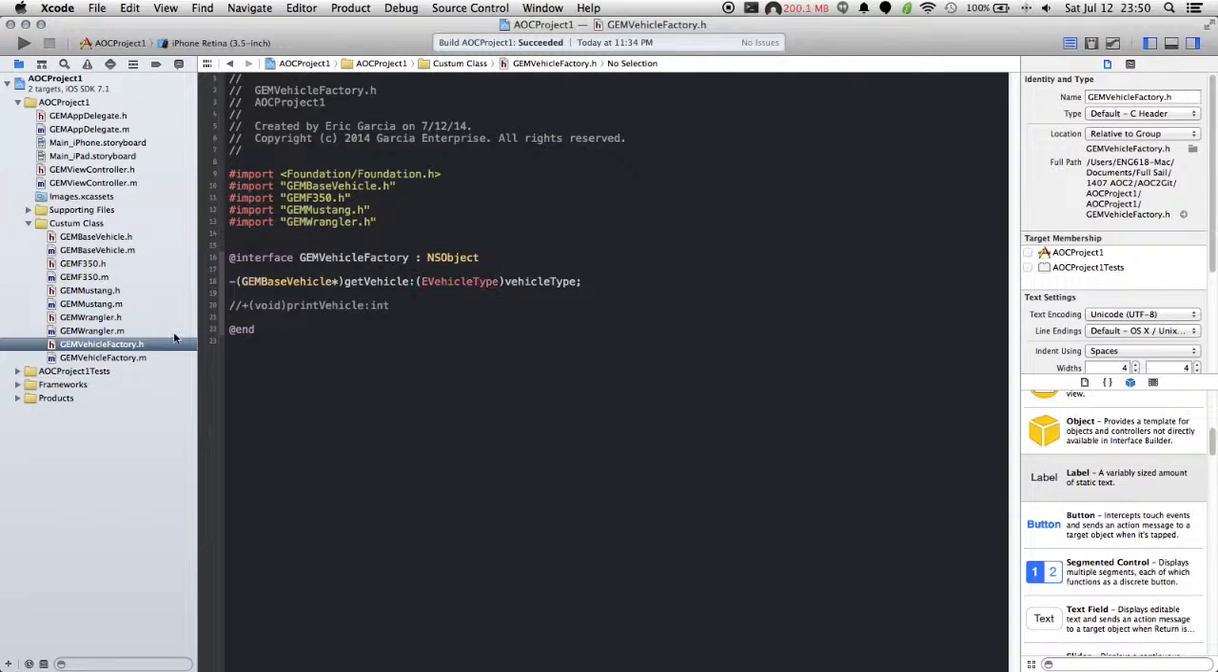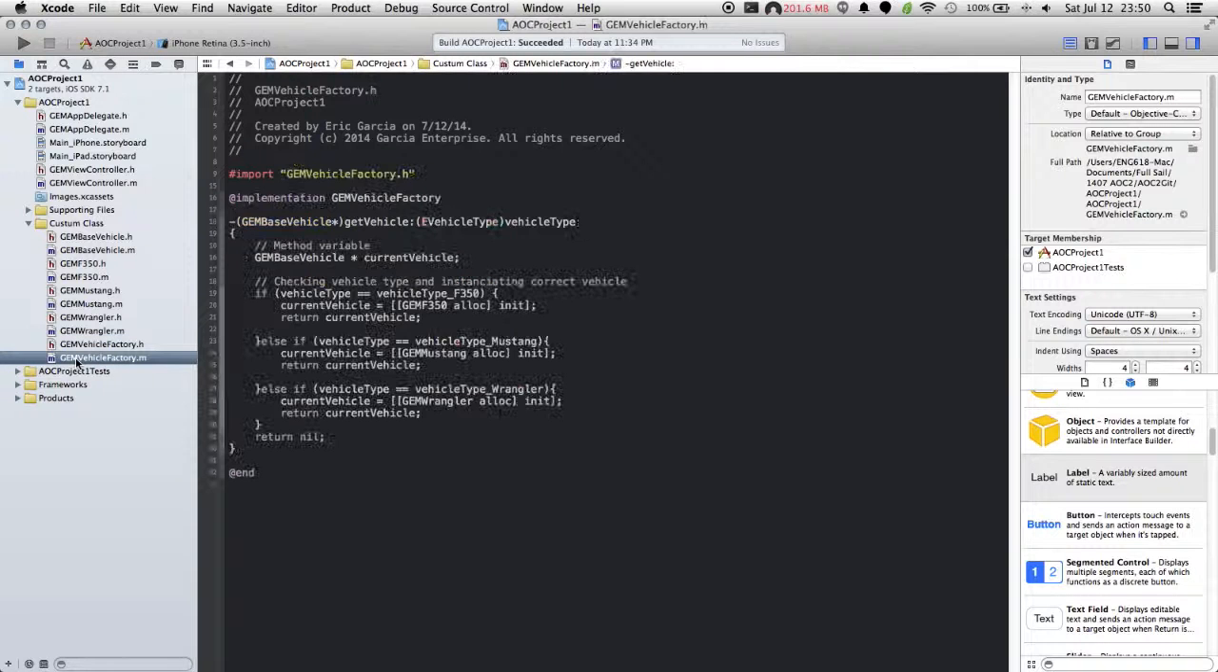Going into the factory, we have the get vehicle method, which will check which vehicle is being instantiated, and it will custom init that particular type and return it. So you can just use the factory to create any of these vehicles without calling them directly.